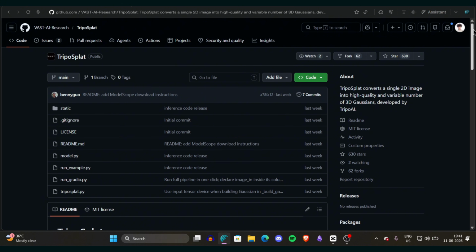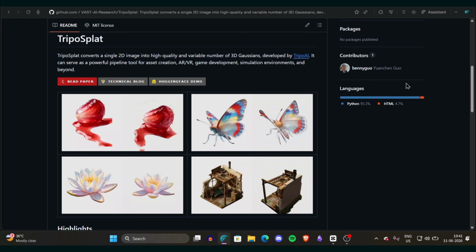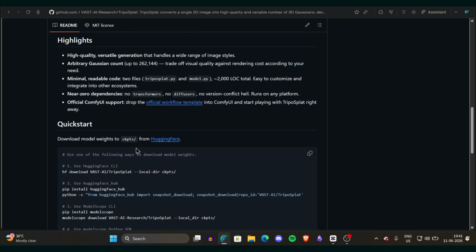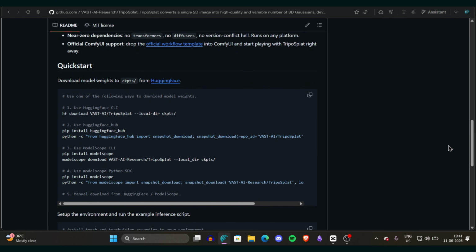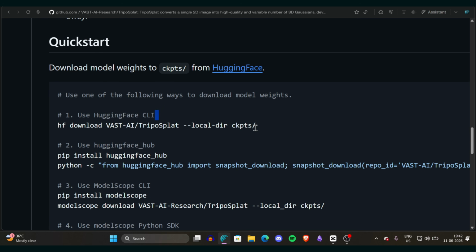Alright, so let's see how we can actually install this model locally, because that's where the real fun is. The process is really straightforward. It's not as complex as we think. What we need to do is simply go to the repository, I have put the link in the description, and grab the model weights and make sure the environment is ready before you run anything. Inside the repo, the key setup is downloading the model weights into the folder called checkpoints, CKPTS. The project gives you ways to do that. The simple way is to use the Hugging Face CLI: hf download VAST-AI TripoSplat --local-dir, and that's it. All the model weights will be downloaded.